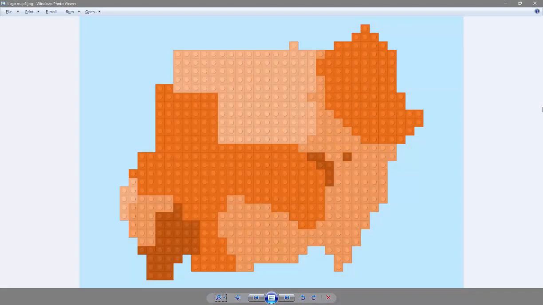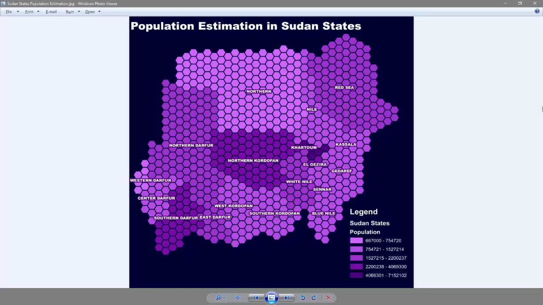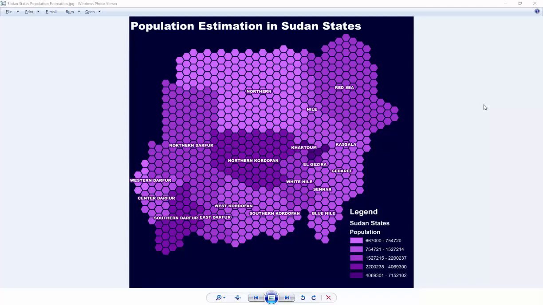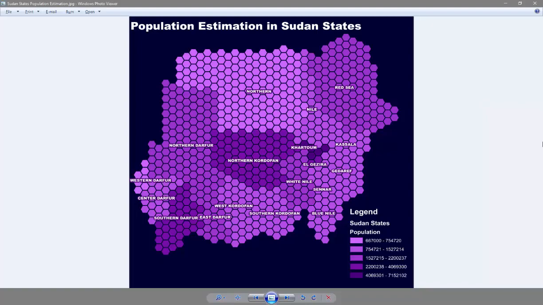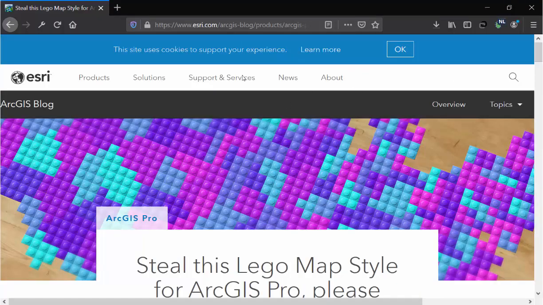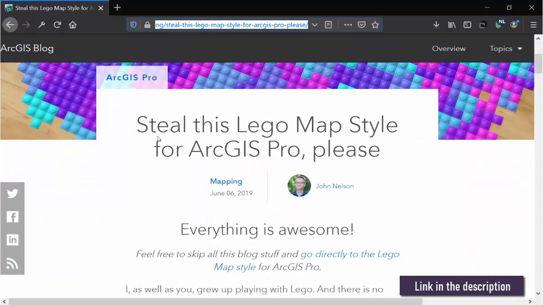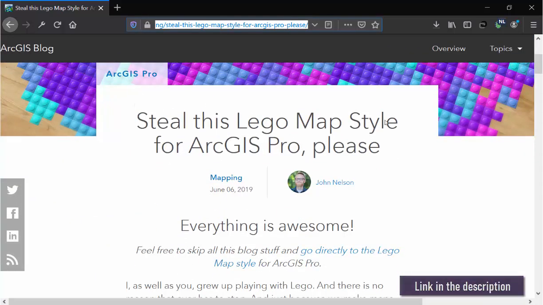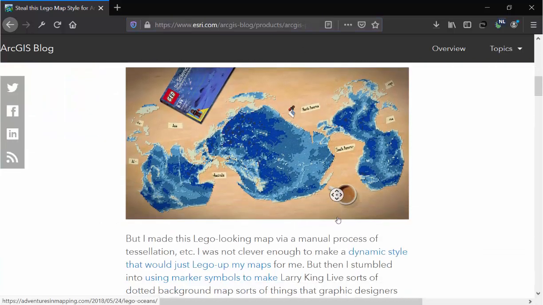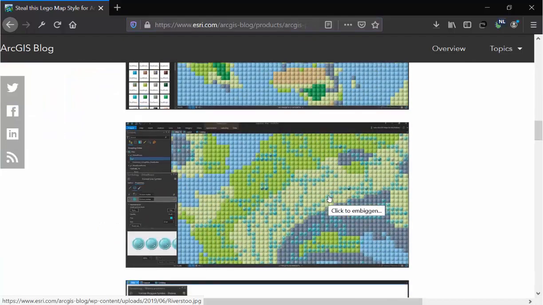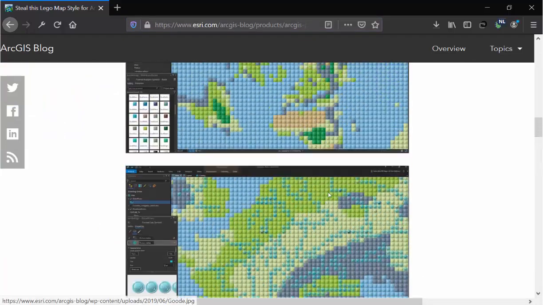Okay guys, we mentioned before when we designed the hexagon map that designing such maps is very easy using ArcGIS Pro. So if you have ArcGIS Pro, you can head to this URL and learn the ideal way to design this Lego map. It's designed by John Nelson. I highly recommend following this guy. He really makes pretty good maps. So these are the maps designed by ArcGIS Pro.